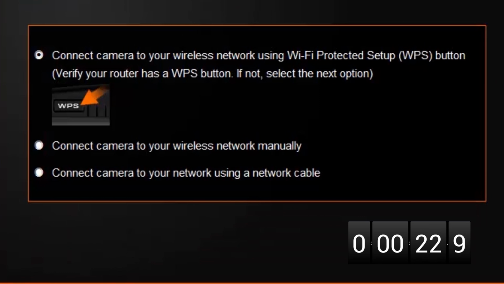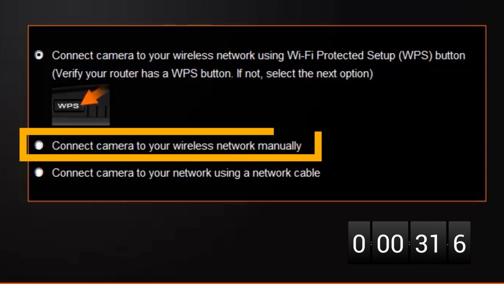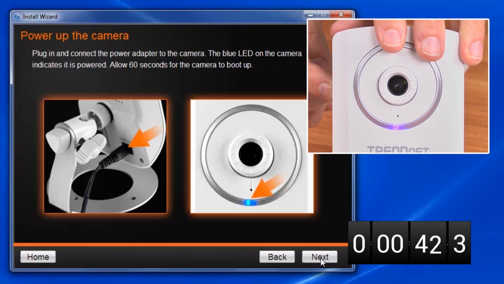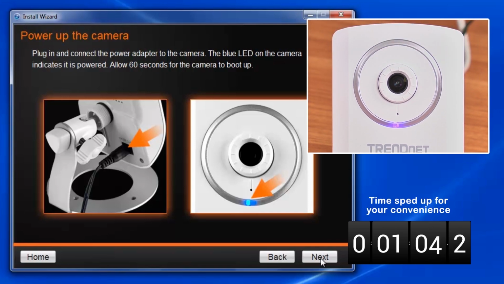Now we select the Installation option. Remember to perform the pre-selected WPS installation method. You will need a WPS button on your router. If you don't have one, select the next option to install the camera manually by searching for your wireless network. We will continue with the WPS method by clicking Next. Now we will power up our camera and wait a full minute for the camera to boot up. Then click Next.